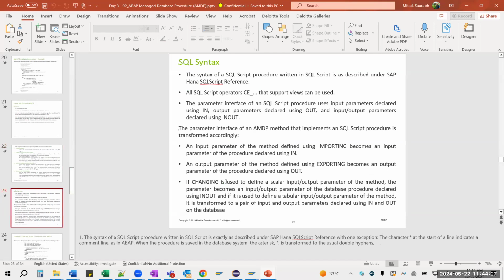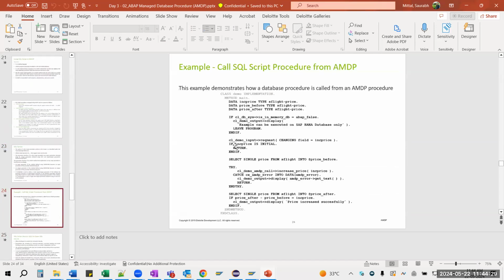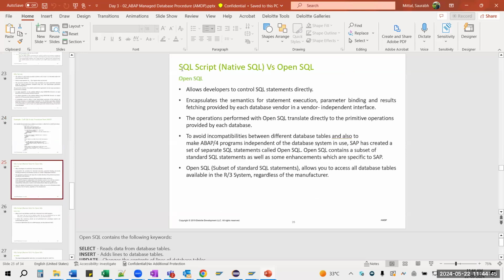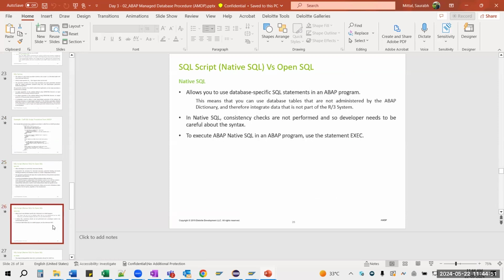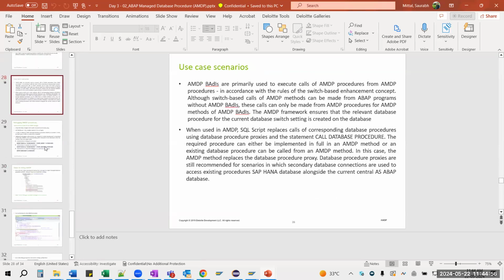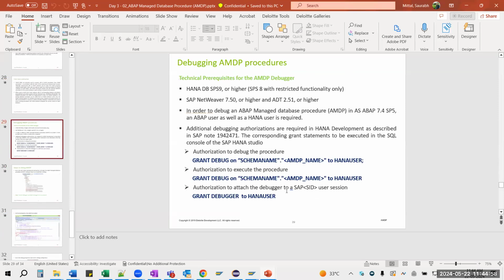SQL syntax, yeah, we have covered this syntax, like how you can call an SQL script procedure from AMDP. So this is how we are calling different AMDP methods. Okay. So this is the difference: SQL script versus native SQL versus Open SQL, which we have already discussed. These are some use case scenarios.